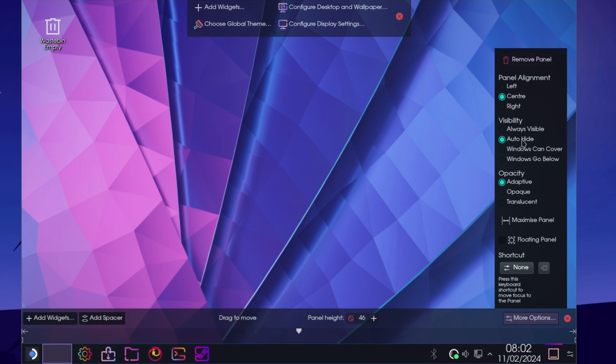So I like to put on auto hide, but I know some people have some kind of OCD and they need to have it open all the time. But yeah, it's up to you. So I'm just going to click on auto hide, and then here where it says opacity, you can make it adaptive or opaque, which is where it's very visible, or you can make it translucent. Now, I'll leave it on adaptive.